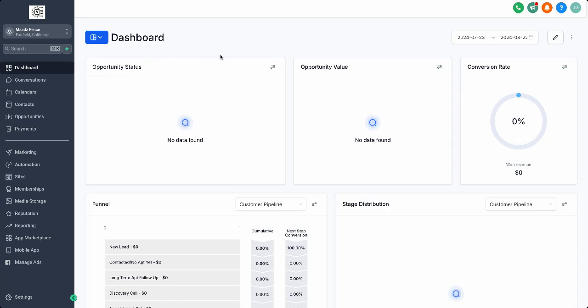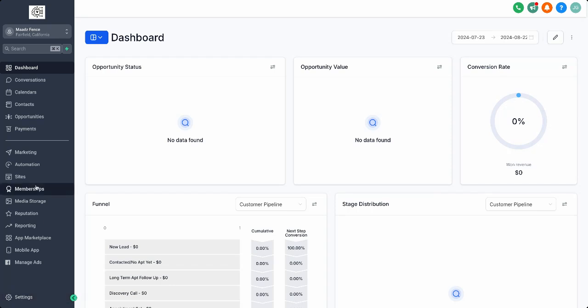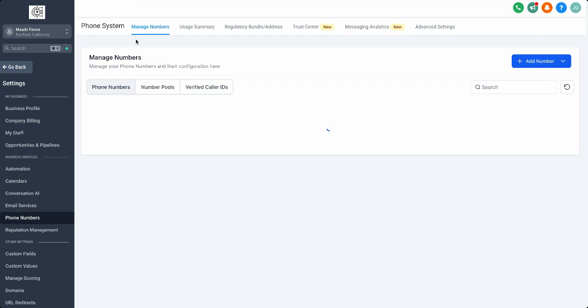Now, when you first sign into your CRM, you're going to be presented with this dashboard. You're going to work your way to the left-hand side. Now, if you find that it's been collapsed, you just press this green button with the arrow, which will open up the menu. We are then going to go over to settings and then to phone numbers.